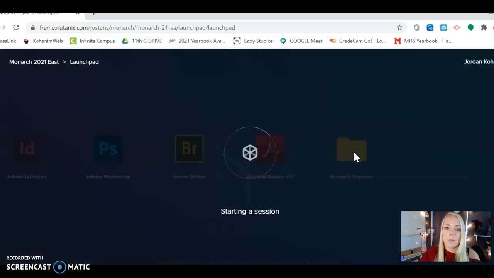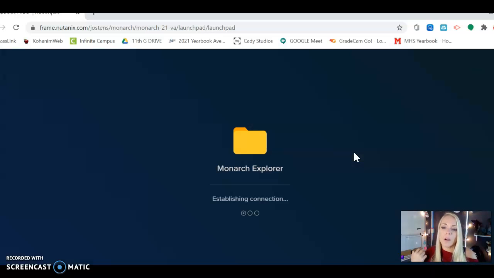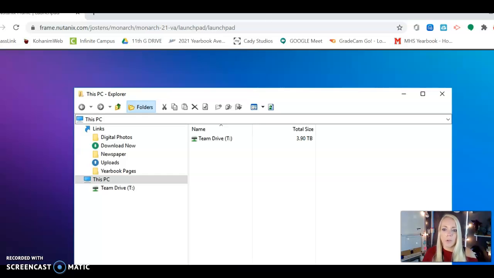to the Monarch Explorer. Now it's connecting to a proxy computer, which is a little bit further away, which means there's going to be a delay. So if you are clicking on stuff and it's not reacting fast enough for you, give it a chance to catch up because it is going through a proxy computer.